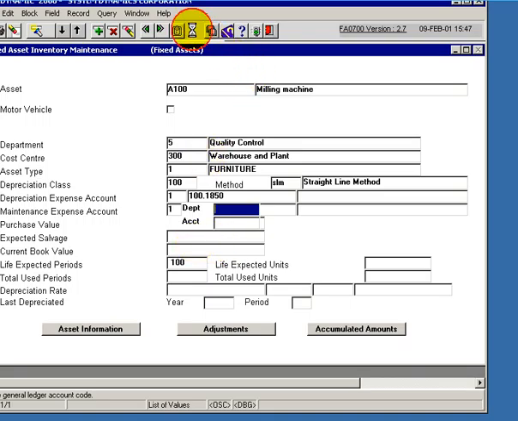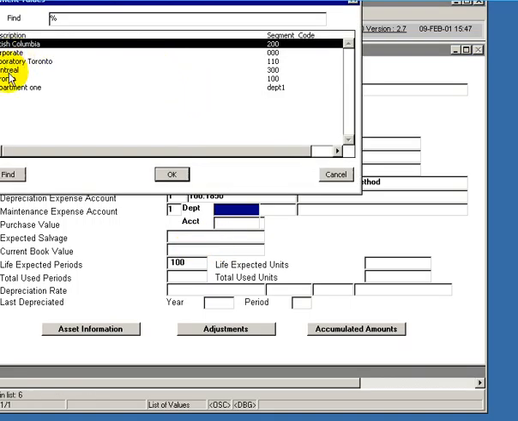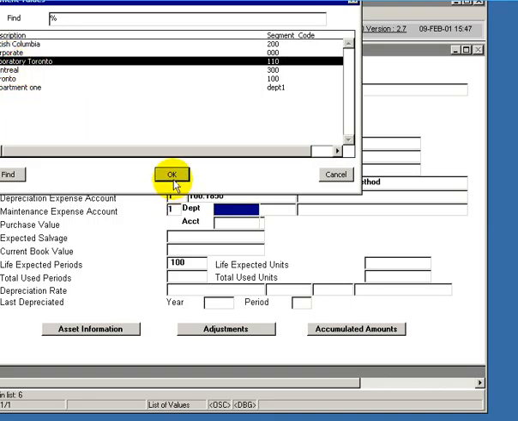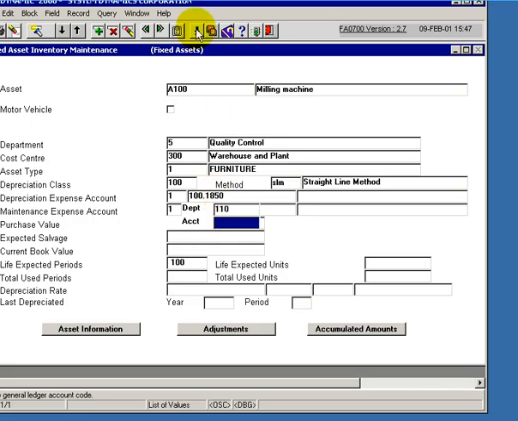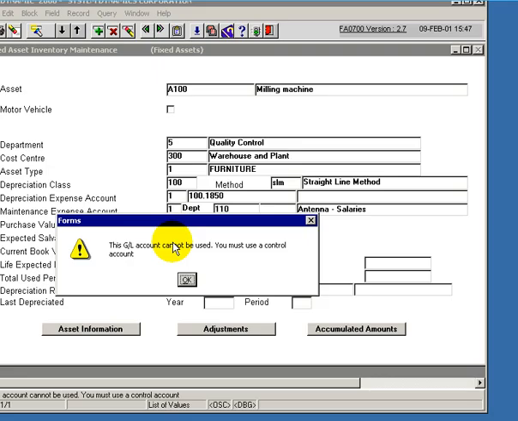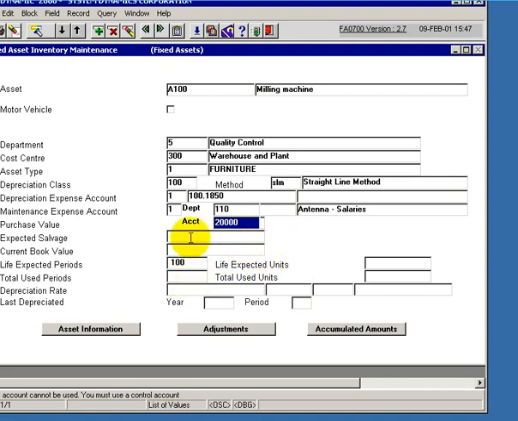And if we choose the department, let's say the department is Laboratory Toronto. This is the GL number we are entering now. This warns you that it has to be a control account that's entered here.